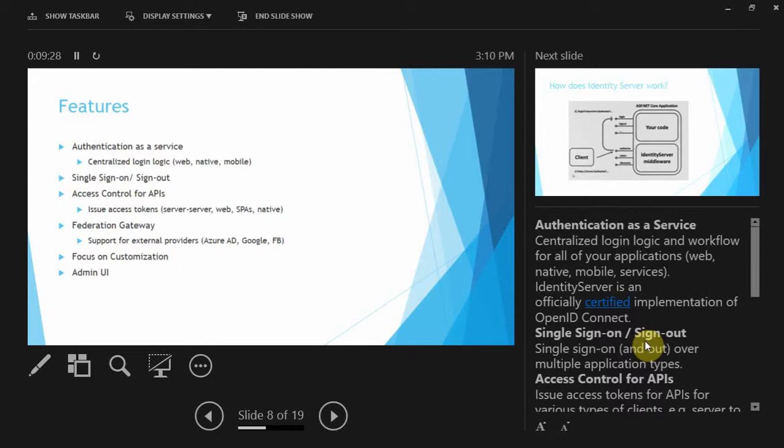Also the single sign-on and sign-out. Actually, this was the requirement for us to do the R&D. Then API access control and federation gateway. You might have seen some of the applications provide the ability to log into their system using Google or Facebook. What Identity Server does is, when you try to log into Identity Server, it also provides the ability to log into Identity Server using Google or any other third-party provider.